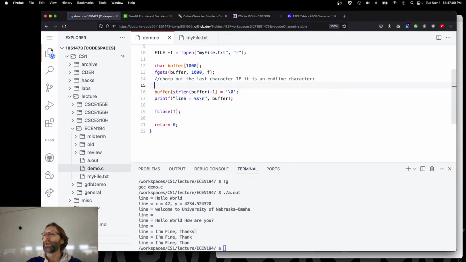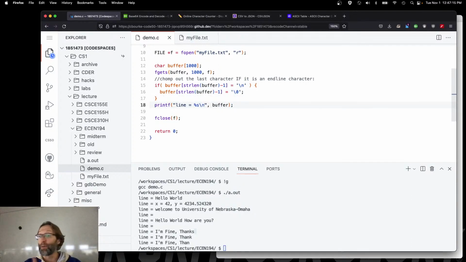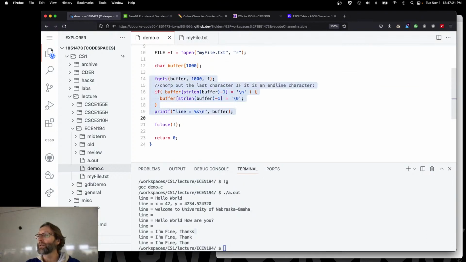Right? So now put in an if statement. If that last character is an endline character, then get rid of it. If it's anything else, like a period, leave it in. Okay? Now I'll go ahead and cut and paste this.